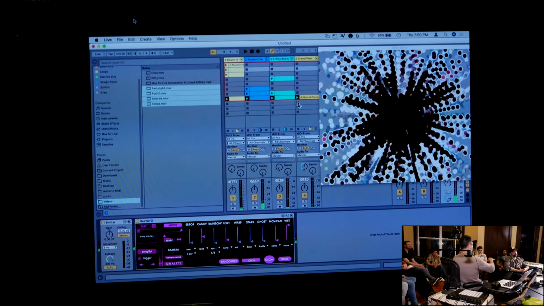you can either have it go automatically with your music, have it be audio responsive, or you can adjust all these things in real time. So that's one of the Max for Live devices I use.